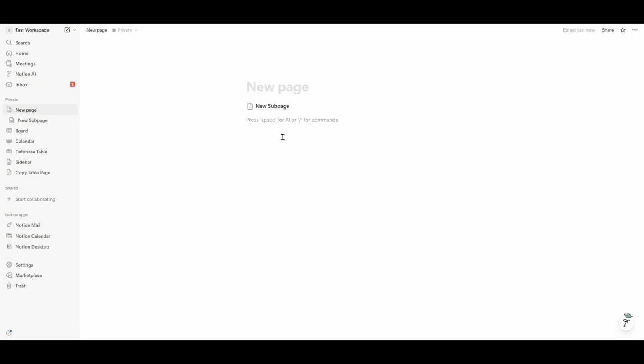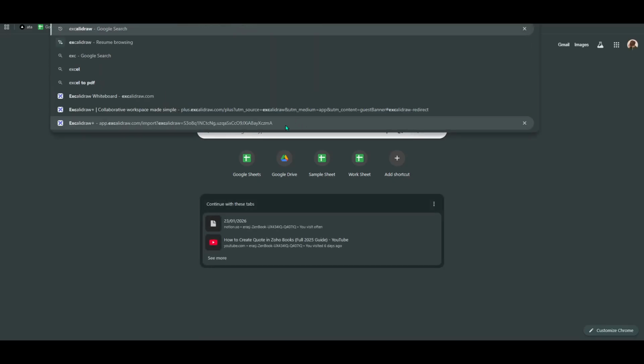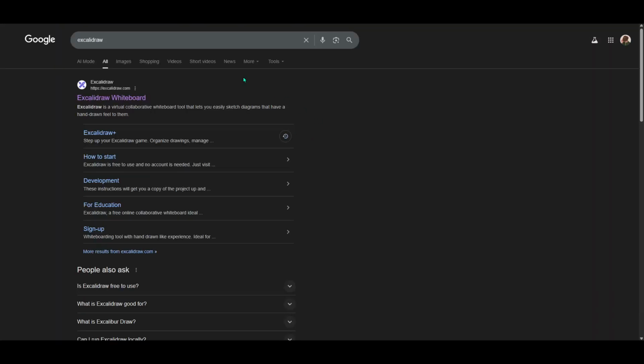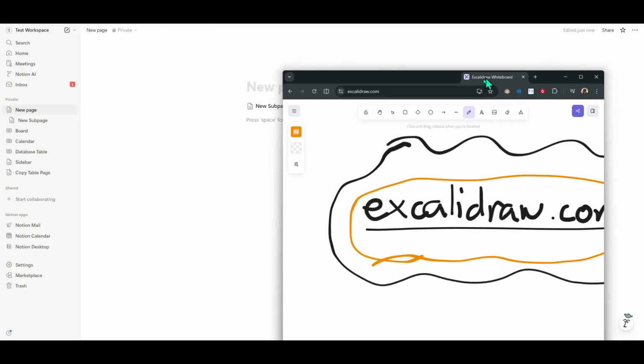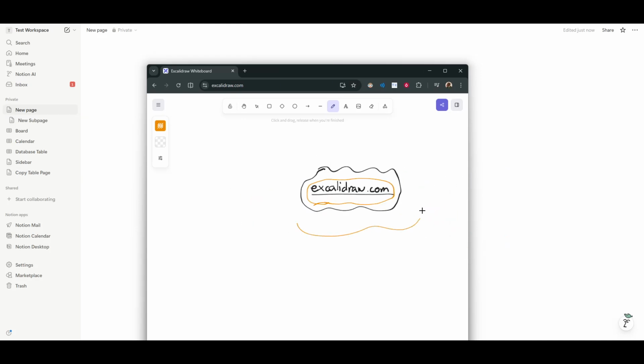Start on your browser and head to excalidraw.com. Excalidraw is a free web-based whiteboard, and it works beautifully inside Notion. When the site opens, you'll land on a blank canvas. Go ahead and jot anything down. A quick line, a word, even a tiny doodle. That first mark creates a drawing for you and gives it a unique URL behind the scenes, which is exactly what we need for the embed.